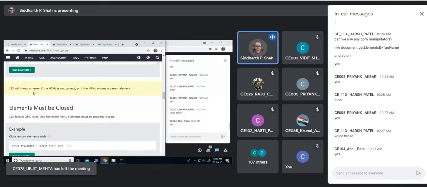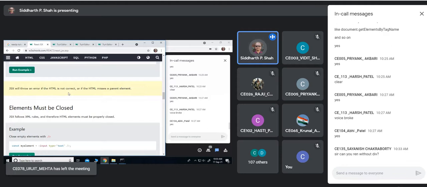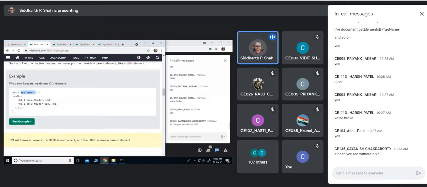So JSX will throw an error if the HTML is not correct, or if the HTML misses a parent element. If it misses the parent element, then JSX will throw an error.